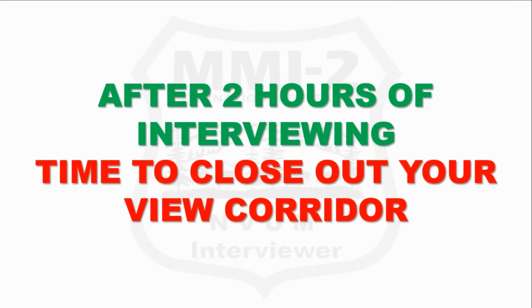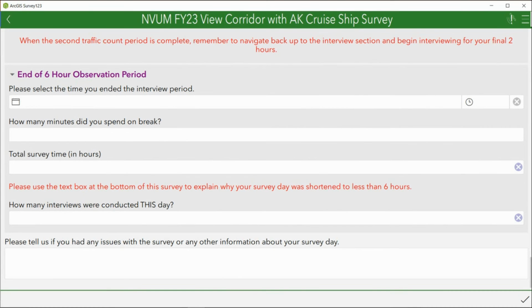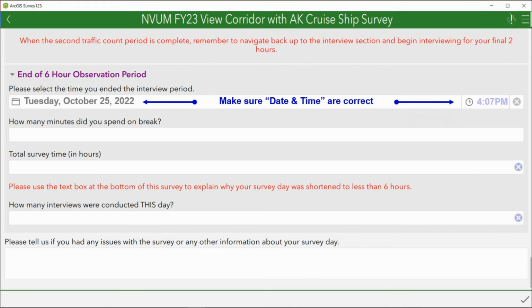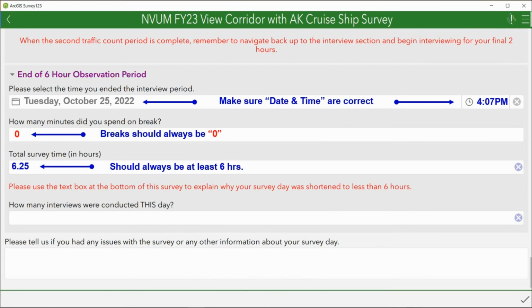And then after your 2 hours of interviewing are complete, it's time to close out your view corridor survey for the day. So you want to make sure that your date and time are correct. And even though you did take a break, go ahead and enter 0 here. The total survey time in hours auto-populates, and it should always be at least 6 hours. And the number of surveys conducted this day, it auto-populates, so you don't want to change that.